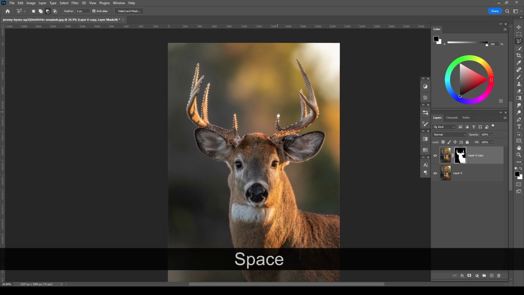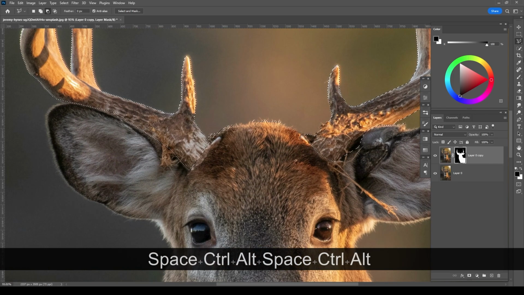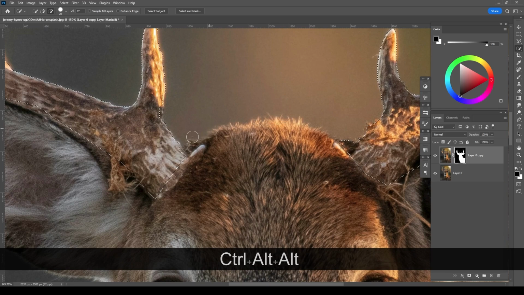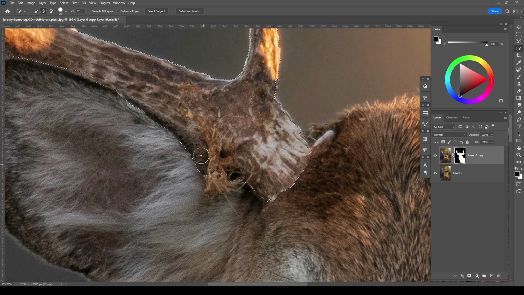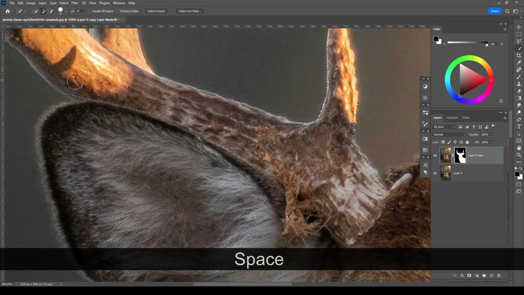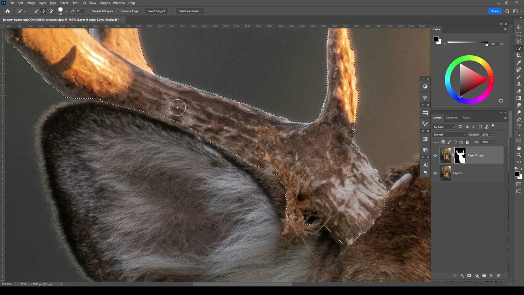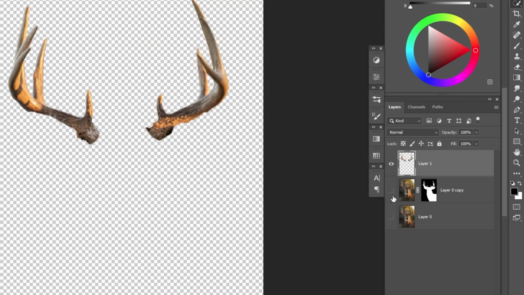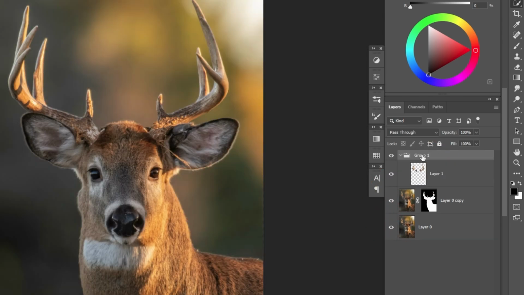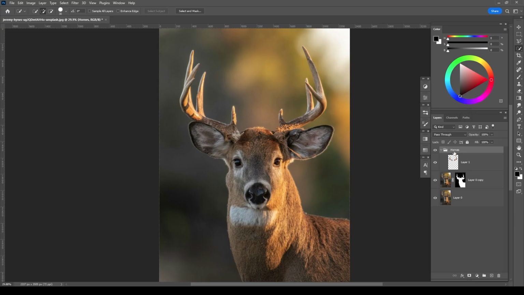Okay, now we have created another selection of the horns. I'll simply again refine the edges. Okay, now press Ctrl J to duplicate these horns and separate them from the other layers. Now create a new group and put it in there, and I'll name it horns. Now hide this layer for now.